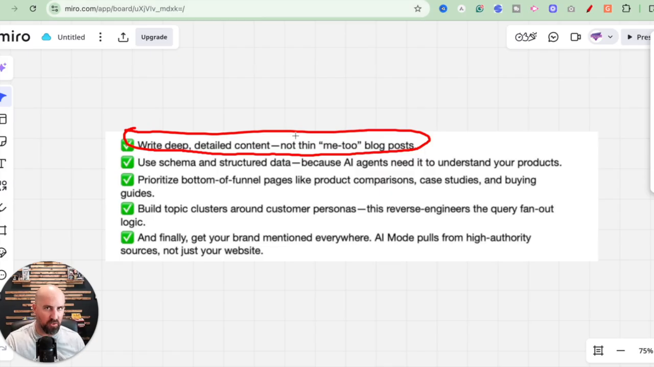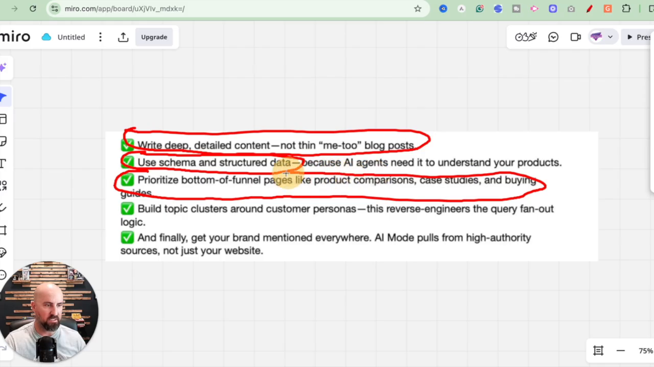So keep that in mind. You need to create content that is very in depth and not surface level. The other thing is use schema and structured data markups. Arvow will help you release content that is schema structured, but your entire website needs to have this in mind, so the AI can crawl and read everything that you're putting out there and organize it. The other thing is prioritize bottom of the funnel pages like product comparisons, case studies, and buying guides. This is going to be super powerful to continue to show up in AI search.